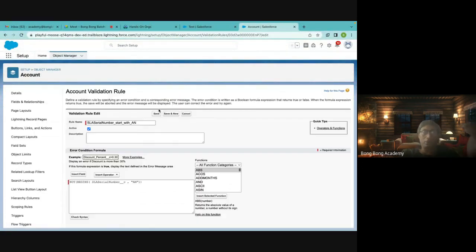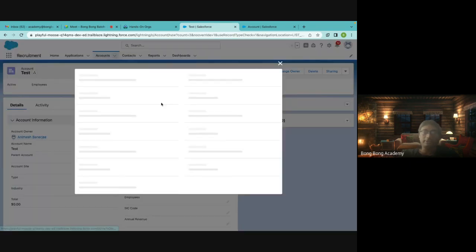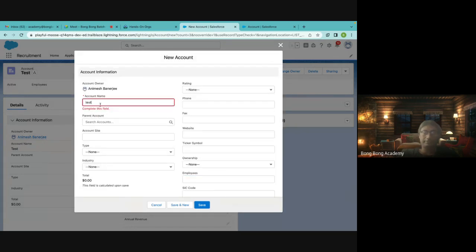If I want to block anything which starts with FF, then I don't need this NOT condition. I just save it. And if I start anything with FF, it will not allow me to save it, right? It will allow anything else. So, yes.